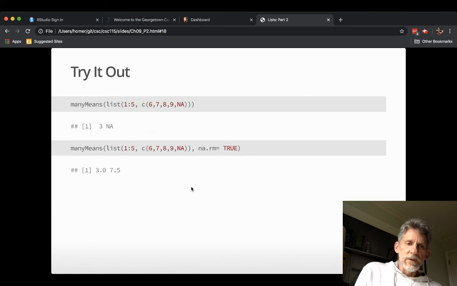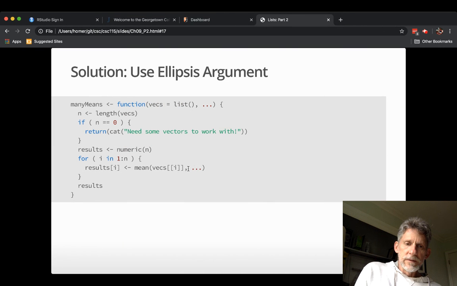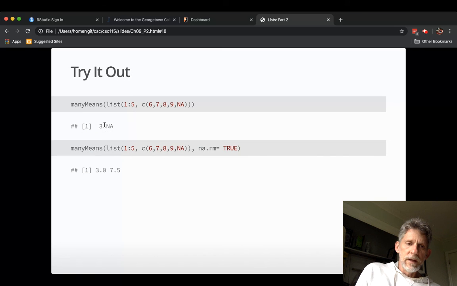So let's see how this works. If you try mini-means on just this one item, the list of the two vectors as before, then no second argument has been provided. And so then the ... here won't have anything in it. And so when R computes the mean of the vectors, it'll work with its default of na.rm is false. And so we get the NA as before.